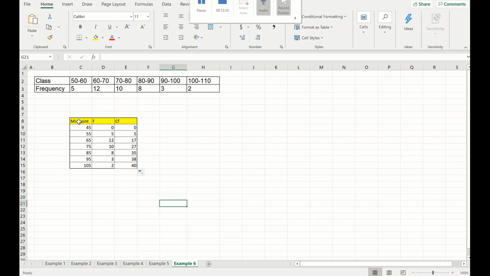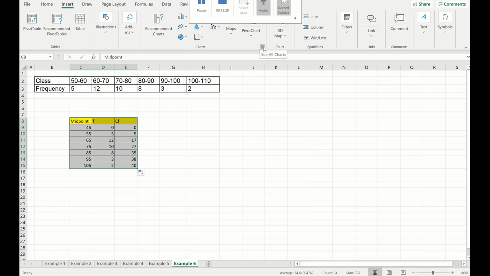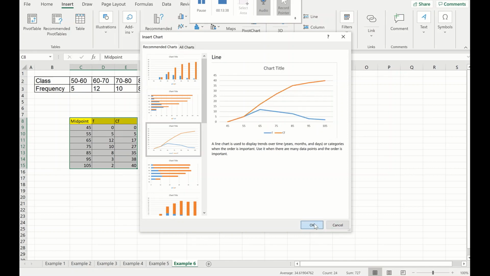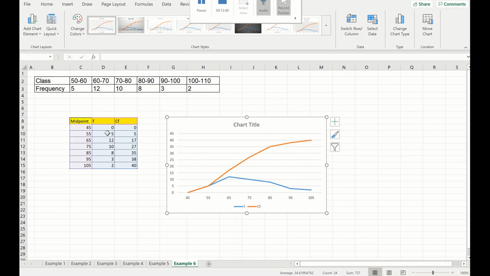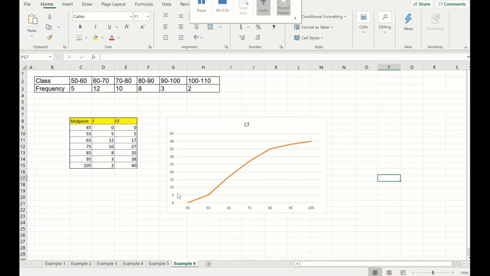Now what we can do is select this data, then go to Insert and then Charts, and select the line chart with the line like this, and then enter. Because the frequency is also selected, the chart for the frequency is also here, which is the line graph, but we are going to remove that. So let's delete that. Let's also delete this.